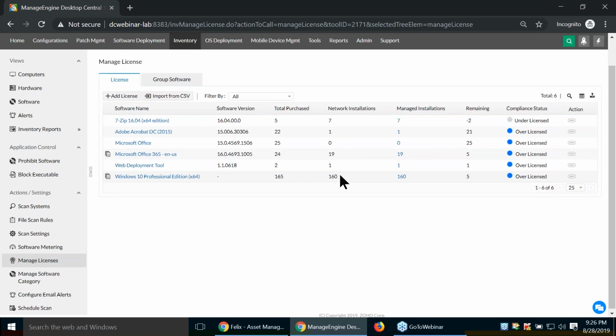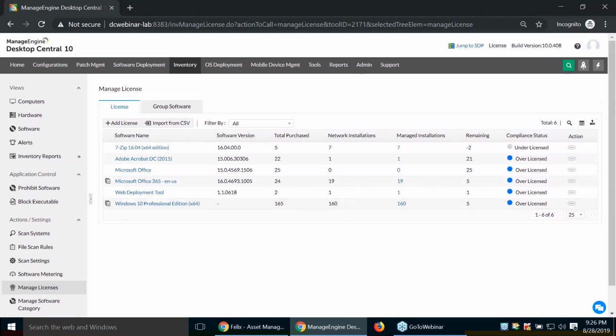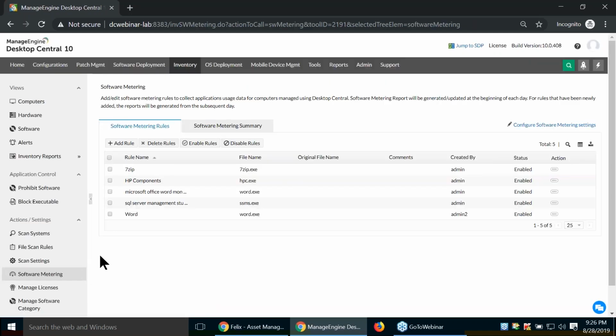So let's assume that I had no choice of procuring additional licenses. In this case, I will have to revoke the license from the existing users and allocate them to the new ones. To revoke the license from the existing user, I first need to check if any users are not using the application regularly. To analyze the usage of the application, I will have to use the option called software metering.